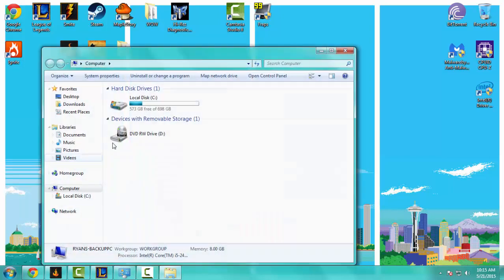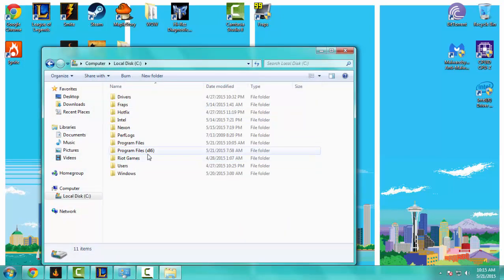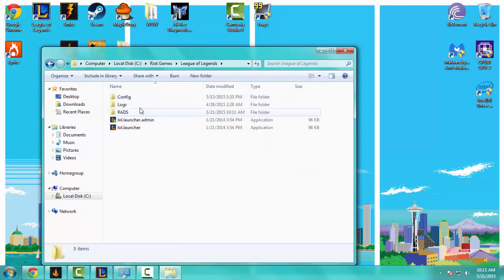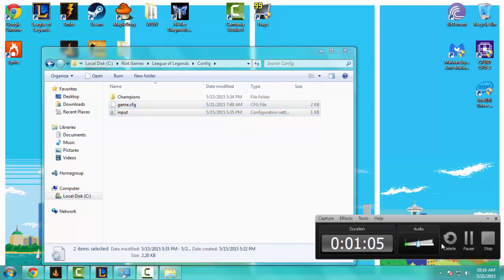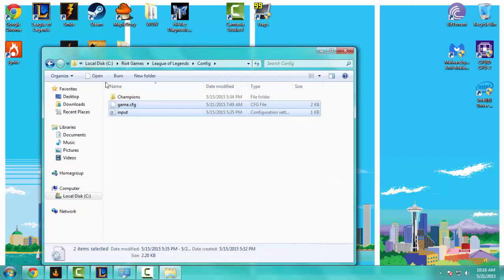So basically, you should go into your C drive, and then your Riot Games folder, which is usually outside of the program files. Go into your Riot Games folder, League of Legends, go into config, and then delete these two files right here. It's a possibility. It's what fixed mine instantly after plenty of trying different things and getting drivers and getting whatever. So just by deleting these two files, it should fix the problem.